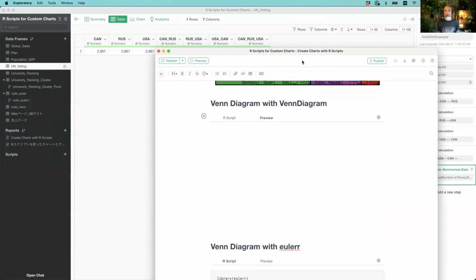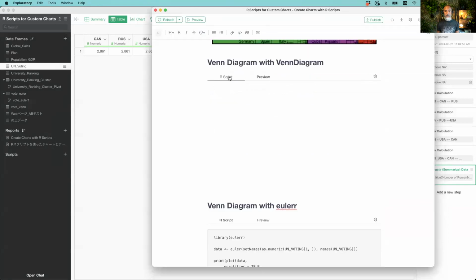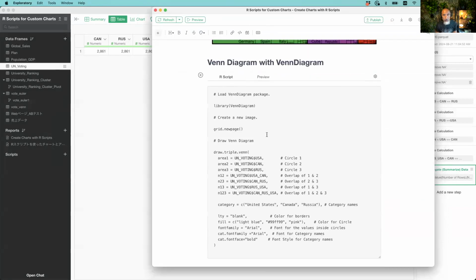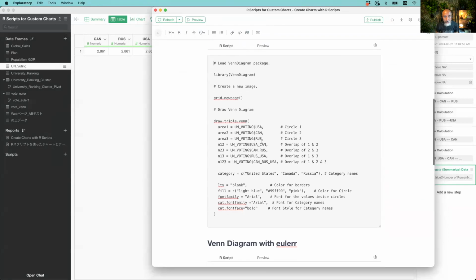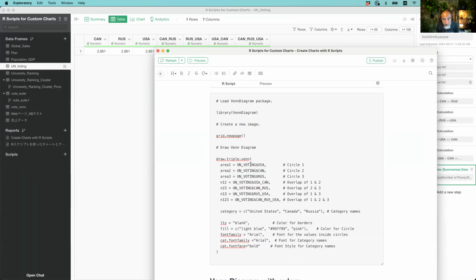So let's go preview, and nothing is showing up. Oops, something is not right. So let's check it out. UN underscore voting. Oh, I was misspelling here. This one is Voting, so only the V is uppercase. So I have to change this data frame name. Boom. Data.